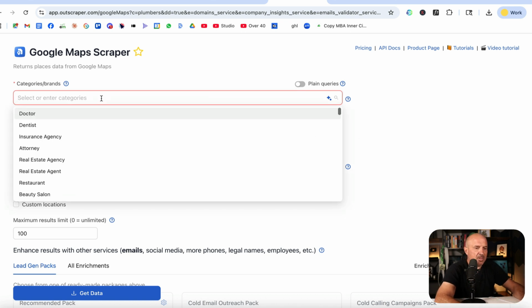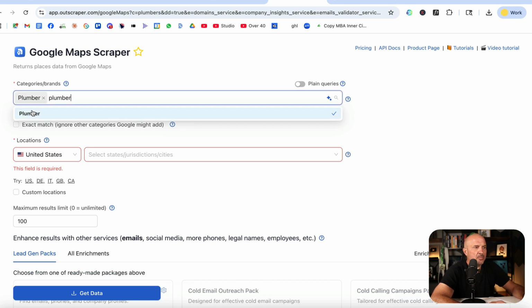Now, for this example, I'm going to use plumbers. And you could put in anything. You could put in chiropractors, HVAC, landscaping. I recommend you stick with service-based businesses, hair salons, things like that. Anything where somebody needs to actually schedule an appointment for the service. They need to call in, they need to schedule online, whatever it is.